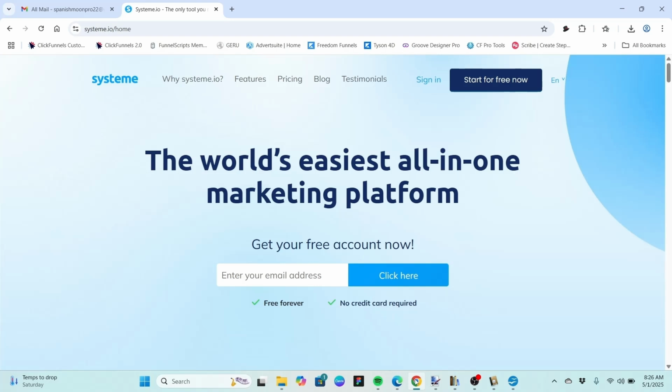And I stated at that time that I was going to start doing some tutorials using System.io, even though my main platform is ClickFunnels, because System.io has a free version, which makes it available to everybody, so they don't have to pay if they just want to jump in, learn something about funnel building, building web pages, funnel hacking, design hacking, some of these concepts and things that we do when we build out a sales funnel.